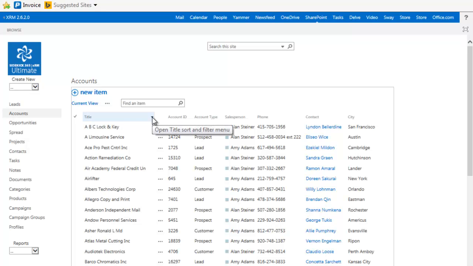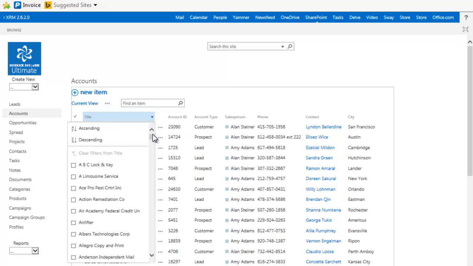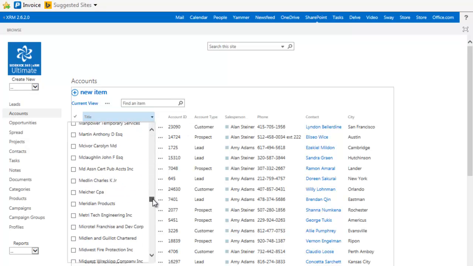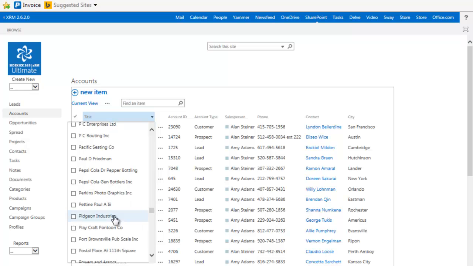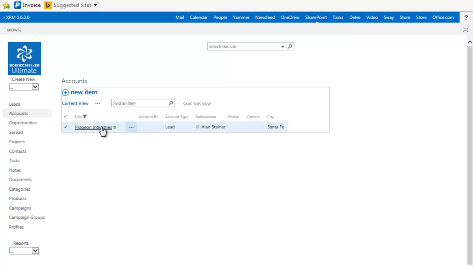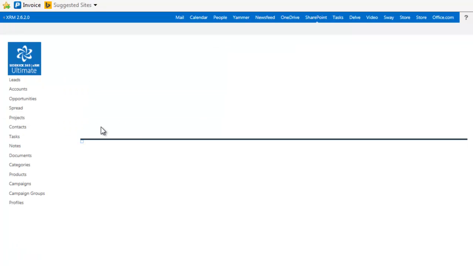And if I go into my drop down, it's working on all the different accounts that are in it. And I scroll on down to Pigeon rather than going through different pages. And now I click on it. What I'm going to see is there's a lot of information here. Let's take a look.